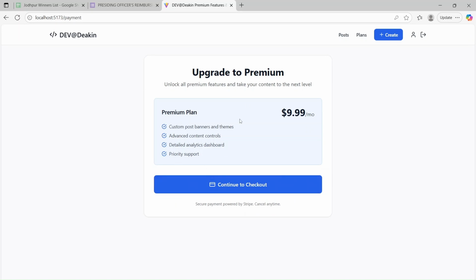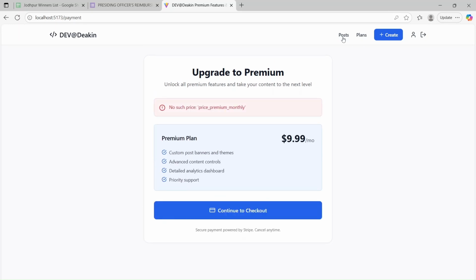We can basically continue to checkout as well, and it is showing these functionalities that have already been done with the help of post banners and themes. It has advanced controls, a detailed analytics dashboard, and priority support for the entire situation if we get promoted to the premium option. And this is how the continue to checkout option looks.